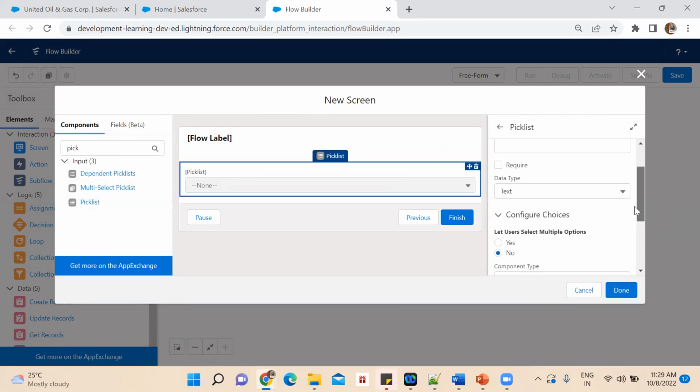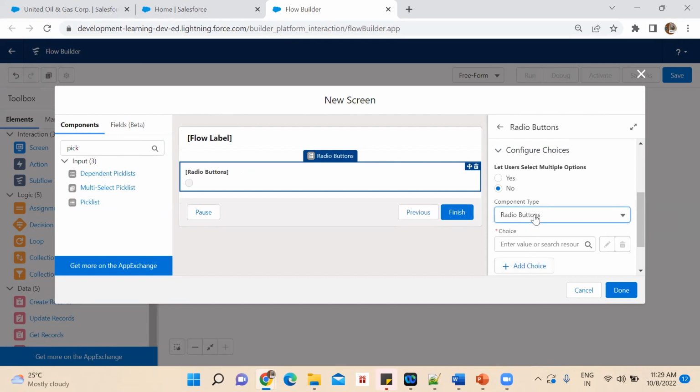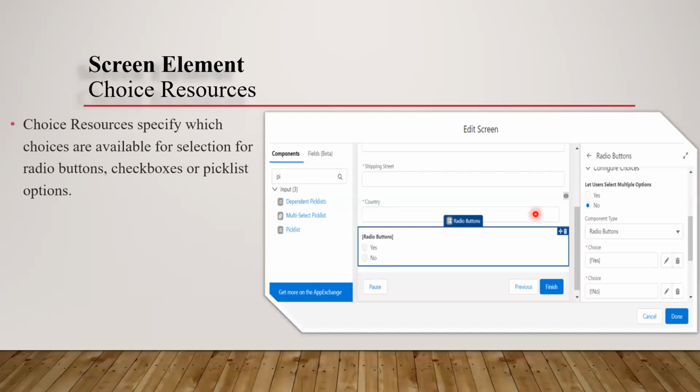And in here, if you see, there is an option called configure choices. Now what is this choice resource? If I've selected the component type as pick list, there is a different option, and if I select the component type as radio button, there is a different option. So choice resources specify which choices are available for selection for radio button, checkboxes, or pick list options.